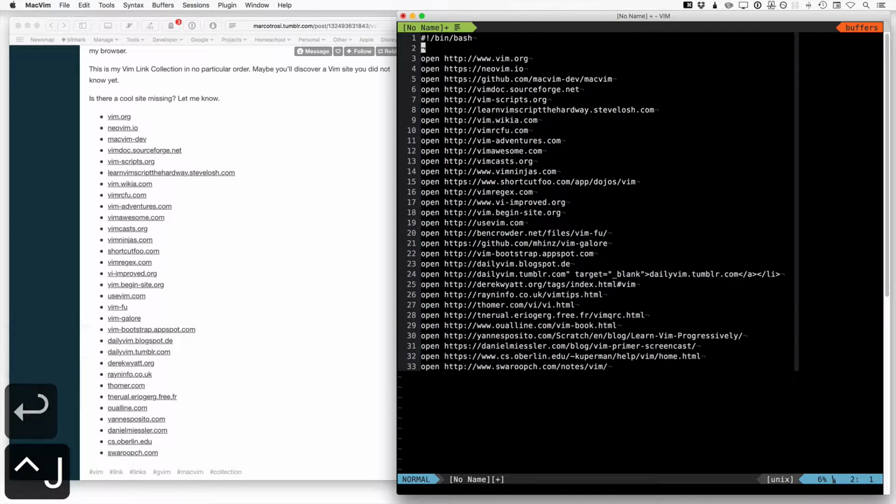Now, if you don't know what this is going to do, this is going to look like magic, because now this is a shell script by adding that one line that's going to actually open all of these URLs, and it's going to do it in the default application set to handle URLs, which on my system is Safari.